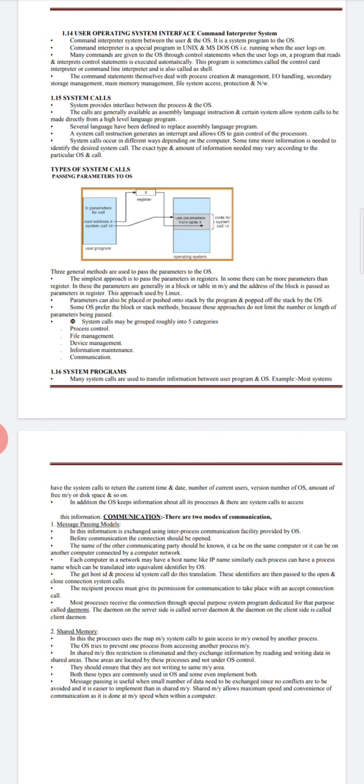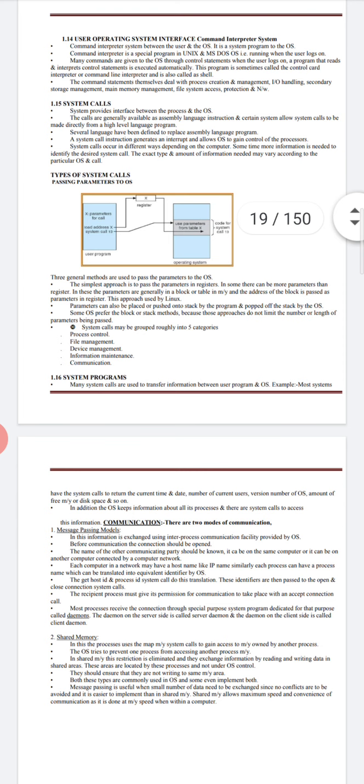An important principle is to separate policy from mechanism. Policy says what will be done; mechanism says how to do it. The separation of policy from mechanism is a very important principle. It allows maximum flexibility if policy decisions are to be changed later.